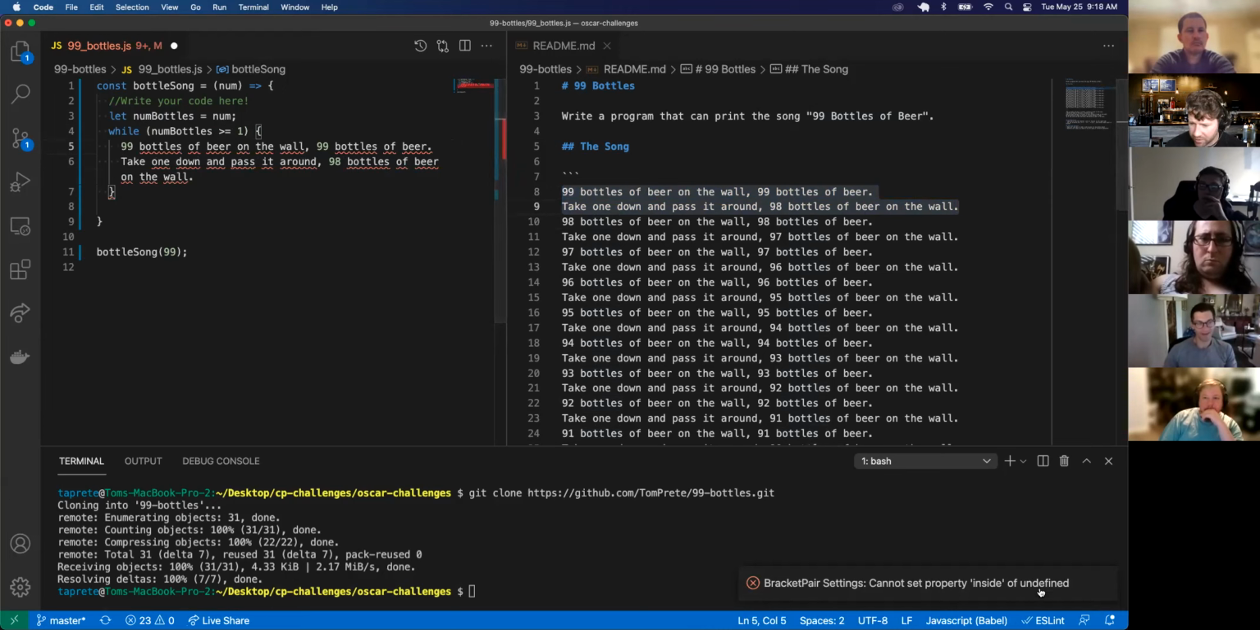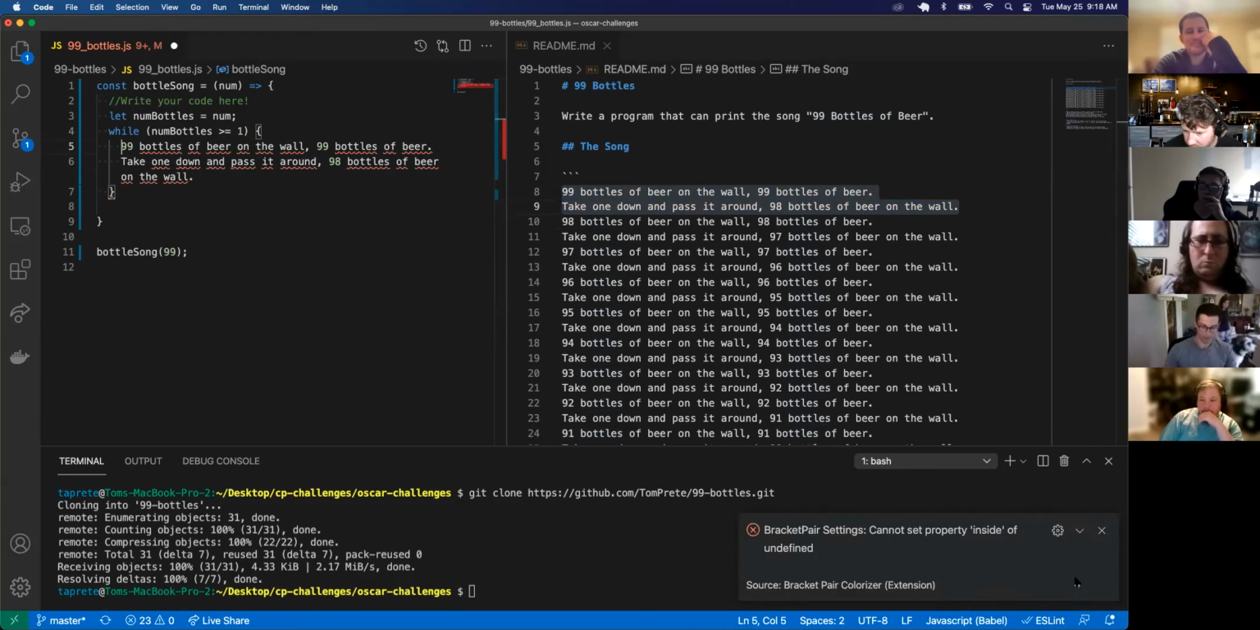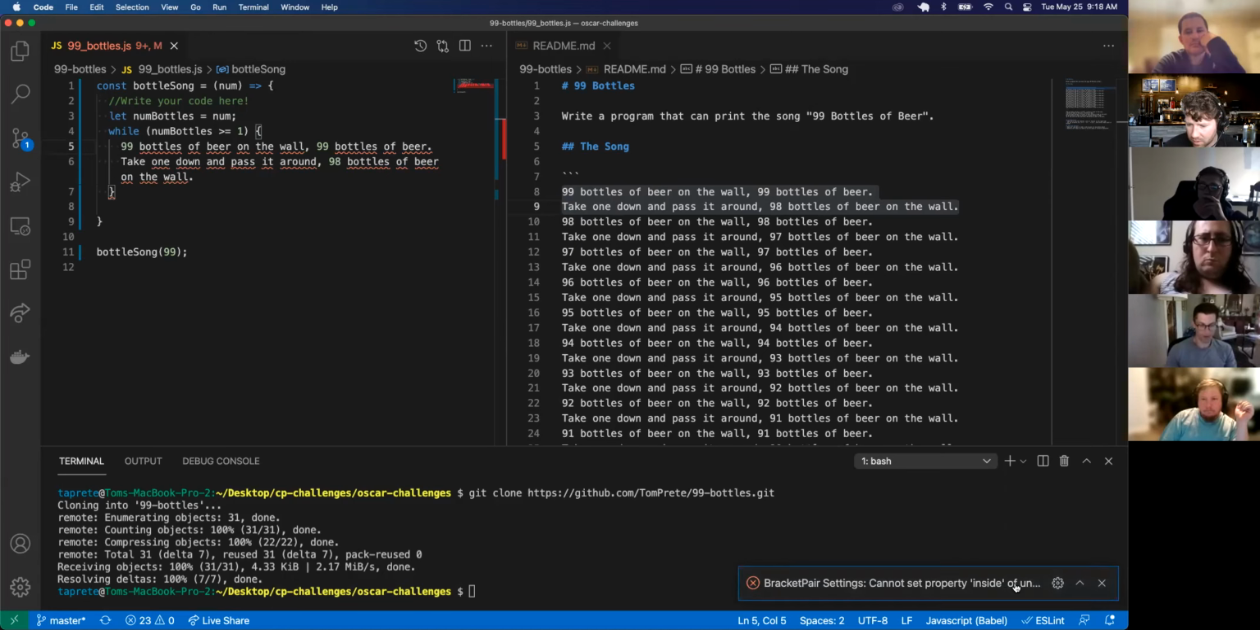Oh, well, this is really annoying. Bracket pair settings cannot set property inside of undefined. I don't want it to do that anymore. Whatever. Okay. So I'm going to console log that. Yeah, so console log.